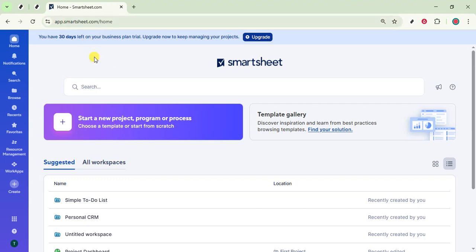Start by heading to smartsheet.com in your web browser and sign into your account if you aren't already. Once you're in, make sure you're in the right workspace or sheet area where you want your form to live. Forms in Smartsheet feed data directly into a sheet, so it's helpful to know which sheet you want to use before you begin.